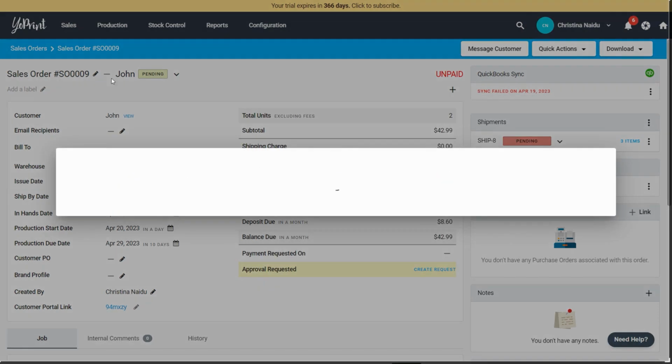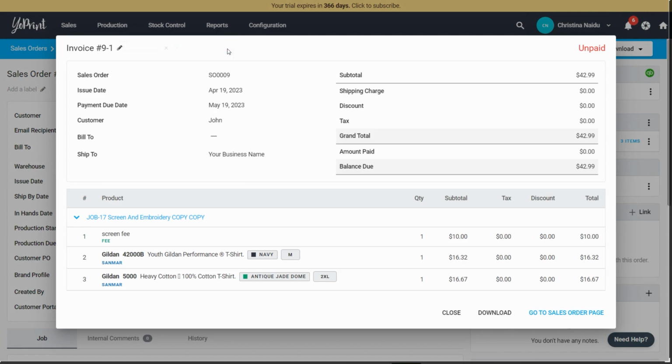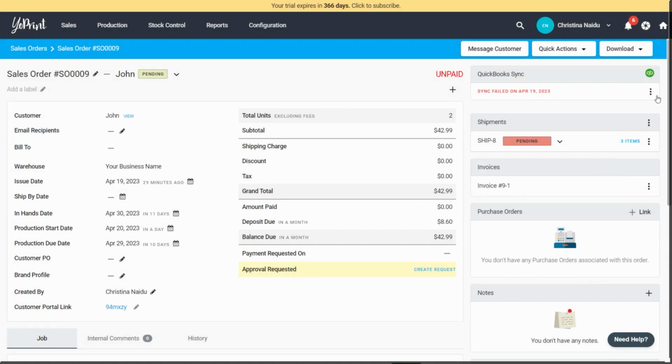Since we would like to preserve the invoice, let's just suffix a 1 to the invoice in YoPrint to fix it, then manually sync the order.